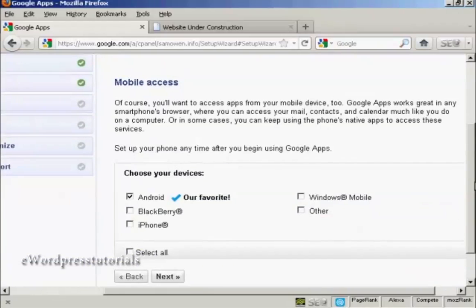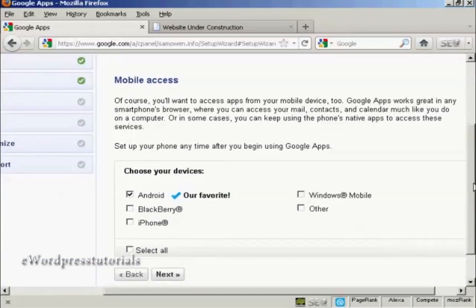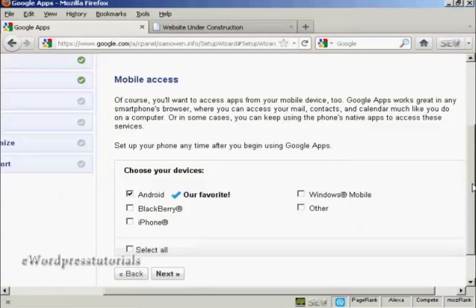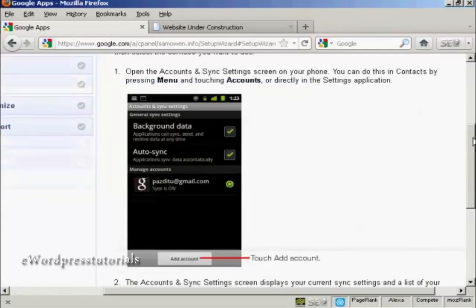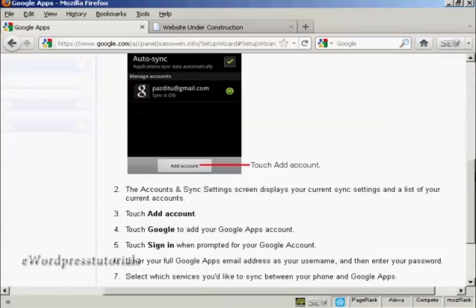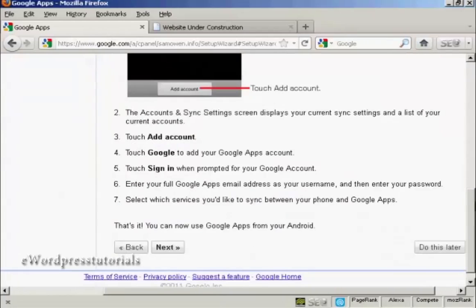Now there's mobile access, and if I want to access applications from a mobile device, I can do that as well. You can have it from Android, and if I had a BlackBerry or an iPhone, I could do that as well. Let's just show you how you do the Android one. I'll click on next. And this is what I would have to do on my smartphone to access and set up Google Apps on this. It won't show up on the video if I do it, so I'll click on do this later.